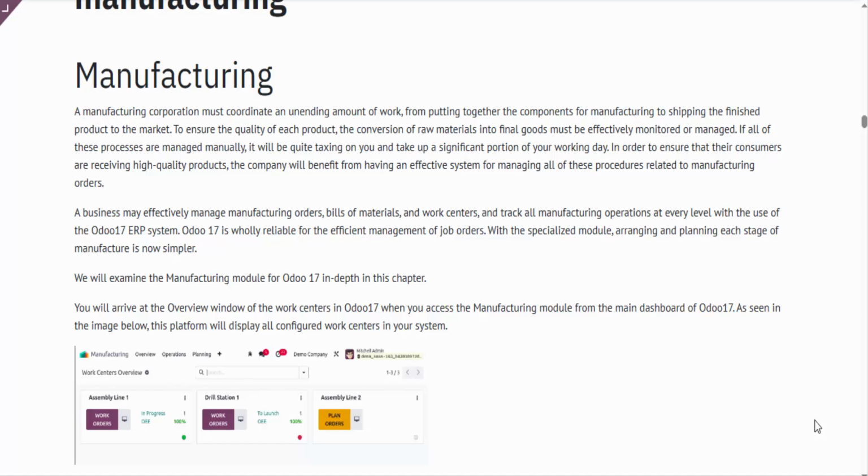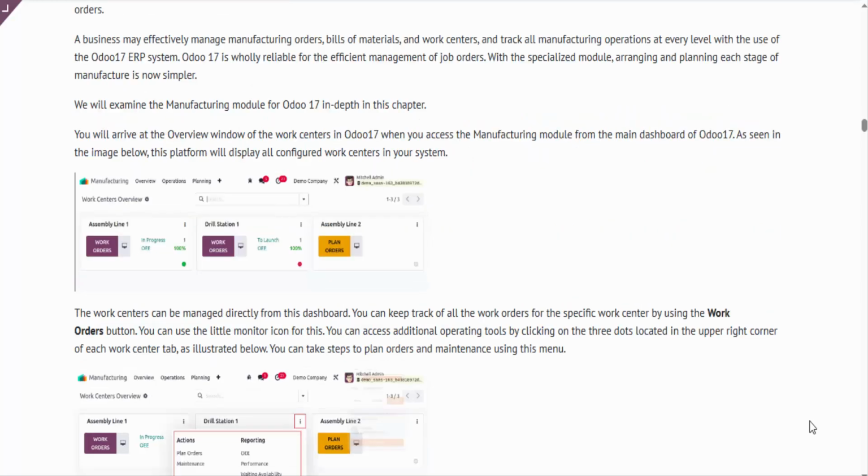A business may effectively manage manufacturing orders, bills of materials, and work centers, and track all manufacturing operations at every level with the use of the Odoo 17 ERP system. Odoo 17 is wholly reliable for the efficient management of job orders. With the specialized module, arranging and planning each stage of manufacture is now simpler. We will examine the manufacturing module for Odoo 17 in depth in this chapter.